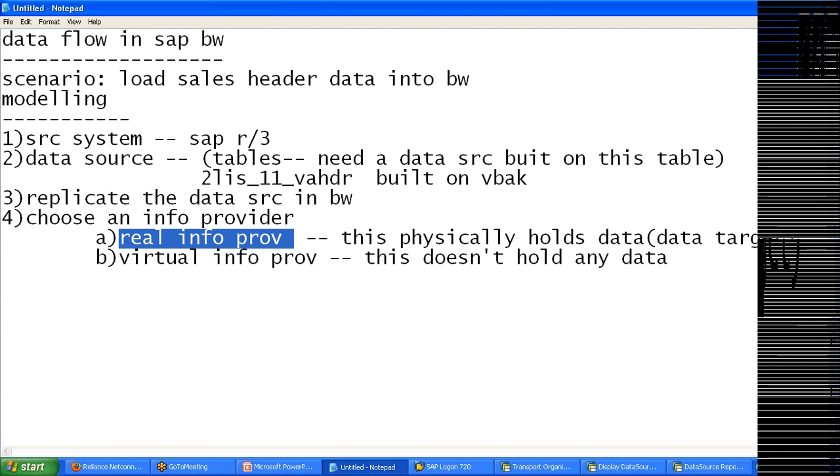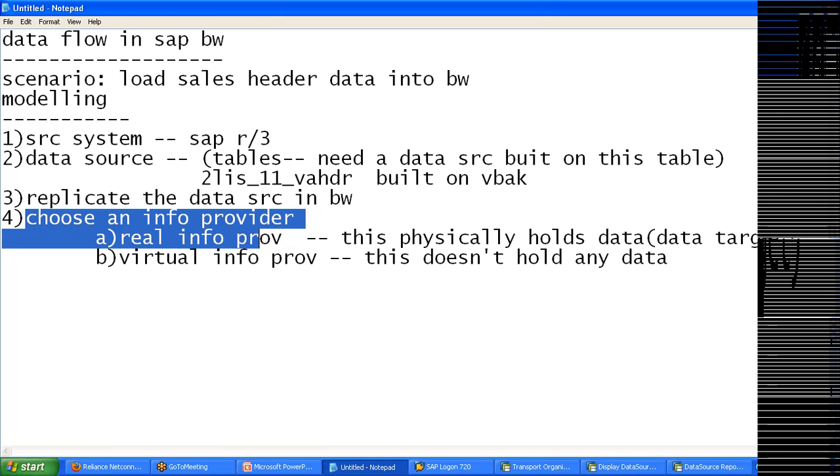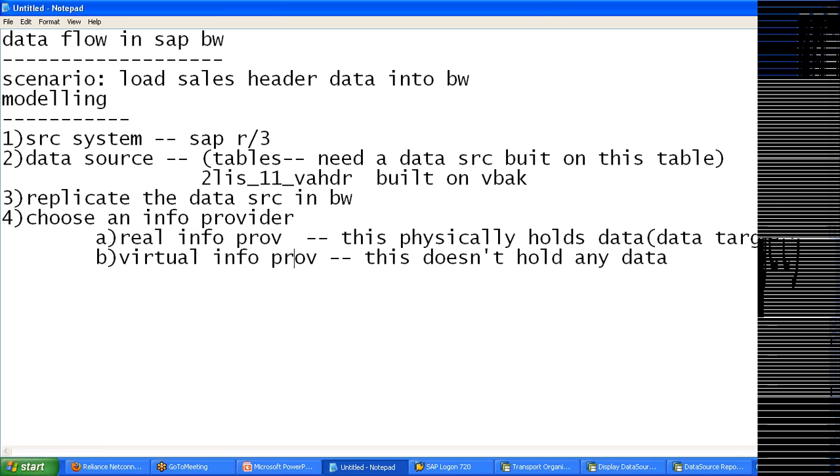Since I need to physically load data into BW, I need to go with a real info provider, right? Isn't it that we should first create a structure without data and then load the data afterward? Yeah, correct. What I'm saying now is choosing an info provider. Depending on this, which one do we choose, a real or a virtual one? Going by this scenario, what do you say?